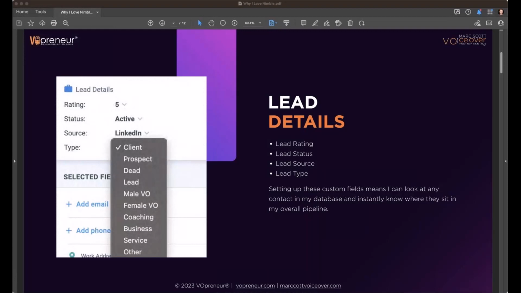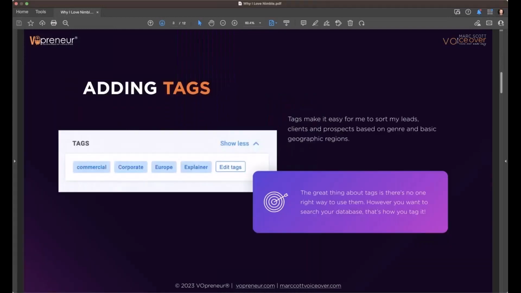And then I also use things like, is it a male VO? Is it a female VO? Because I do keep other voice actors in my CRM so that I can refer clients if they're looking for something specific and it's something that I can't deliver. And so that's a brief overview of the lead details section.